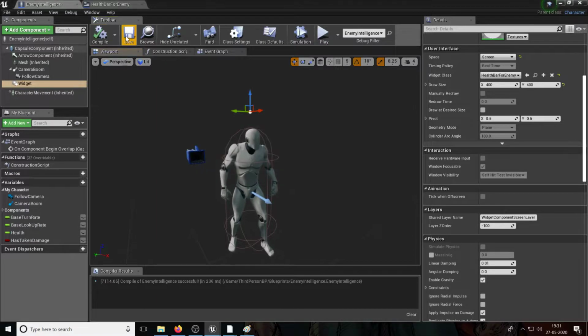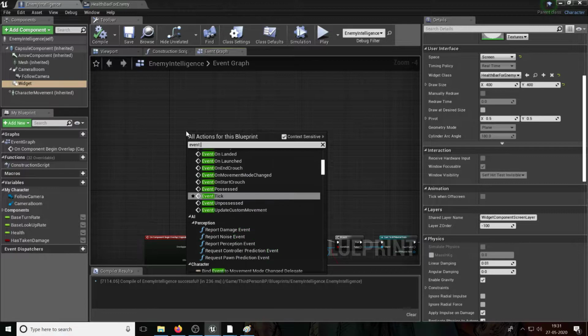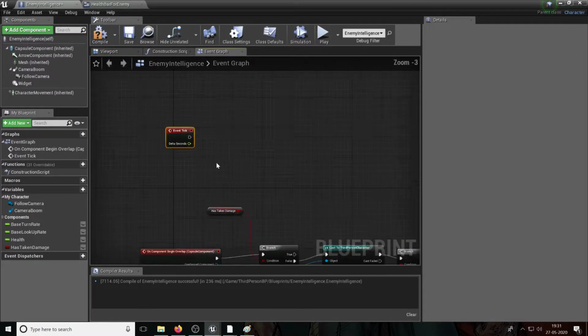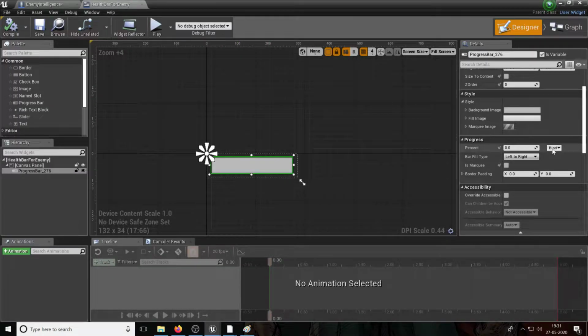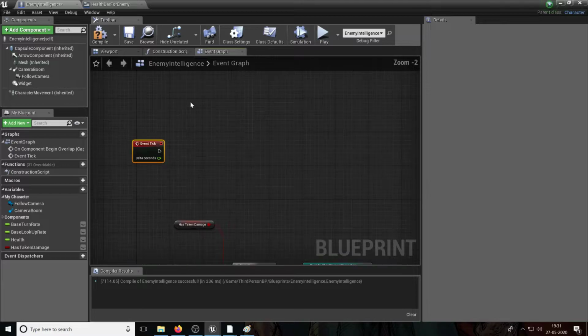Okay, cool. So what I want to do is, in the event graph, let me just pull an event tick, because I want to do this on every tick, right? Every frame I want to update the health of the player. Now, in this health bar for enemy, if you click on bind, actually what's going on at the back end is that this widget is calling the health bar or the percentage of health on every tick. So it doesn't matter whether we do it here or here, so I'm going to do it here.